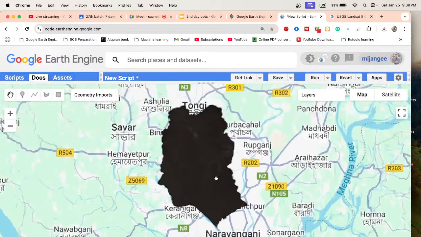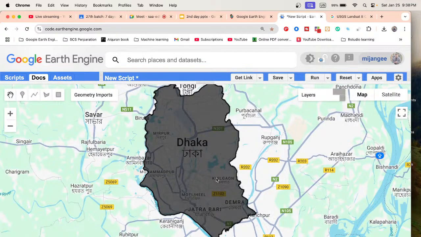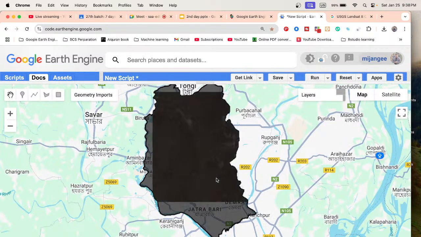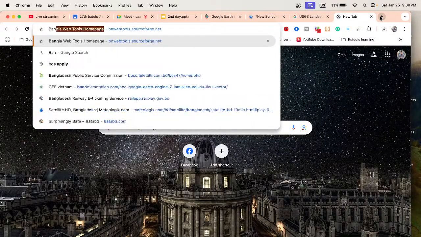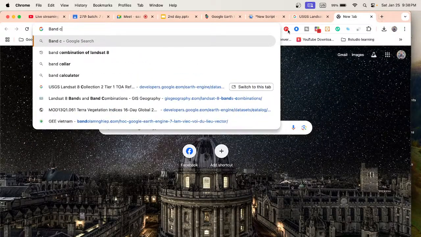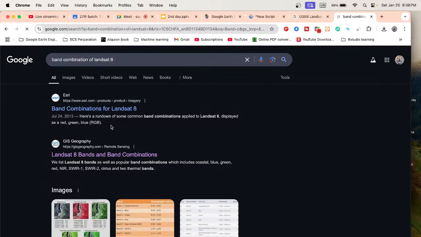Now it shows the default visualization, but I want to set different types of band combination, suppose true color or false color. You can simply search on Google, suppose band combination of Landsat 8. Just simply search. Here you can see this is the link. Simply go to this link. You can find a lot of information about the band combination.